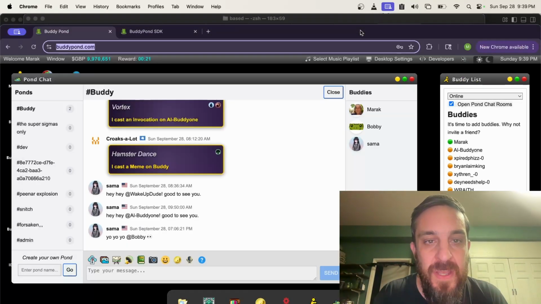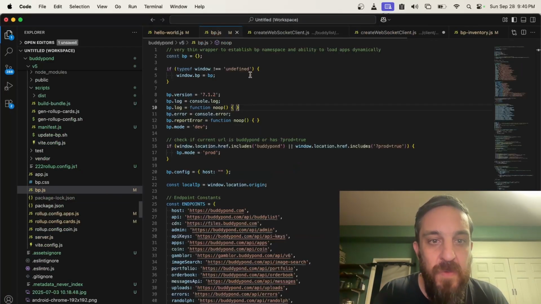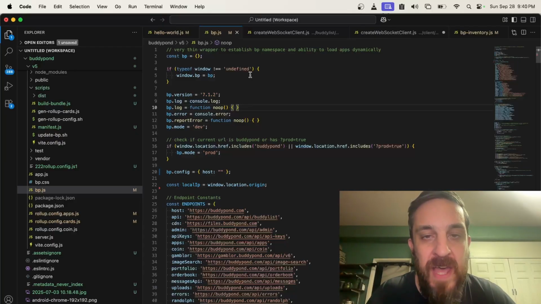This is achieved through the central bp.js file. This is buddypond.js, right? So this is about a 400 or 500 line wrapper that is kind of the kernel of the system. The kernel, or bp.js, is responsible for loading, for opening, for injecting the script assets.